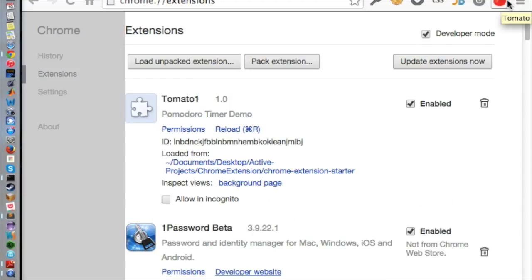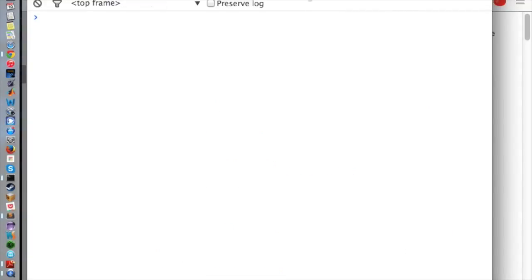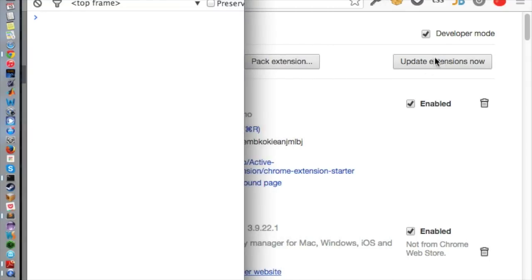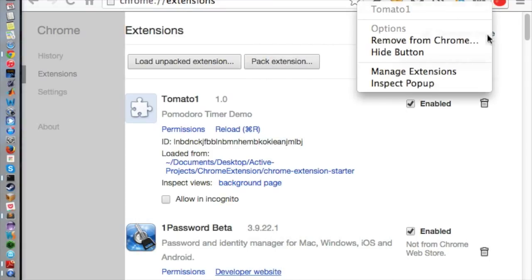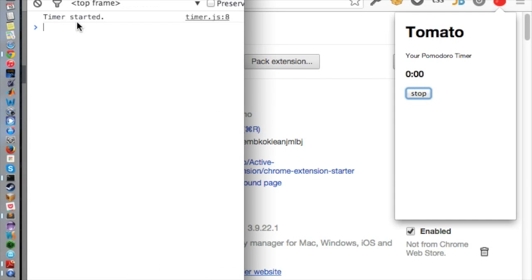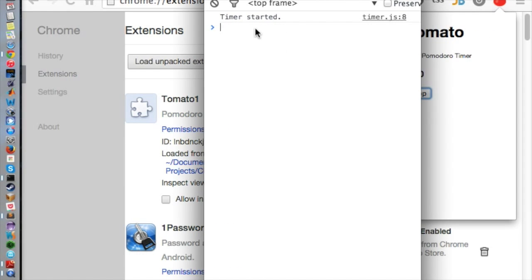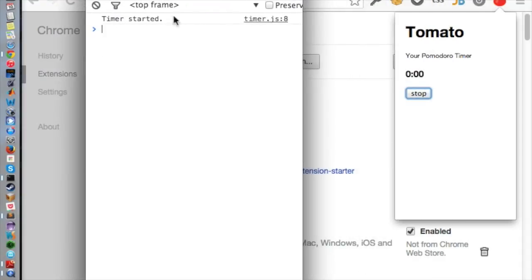So the way that you can actually debug your extensions is if you click inspect views background page, it opens up a Chrome console for that. And then if you right click inspect pop-up, it opens up another Chrome console. Oh, cool. Did you guys see that? It logged timer started. That was because it sent the message and then it got a response back and it logged that response. And you see nothing's loading because we never sent a message from our background script to the timer page to update the time. So we're going to do that right now. But that's basically how you debug.